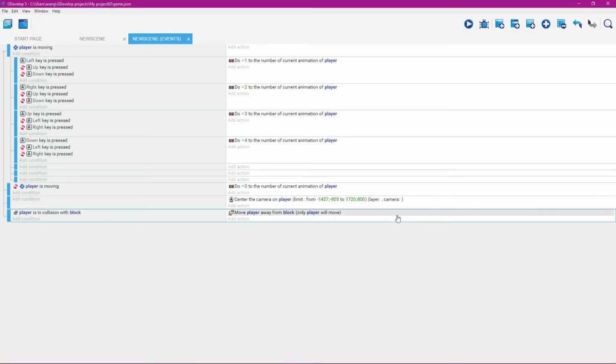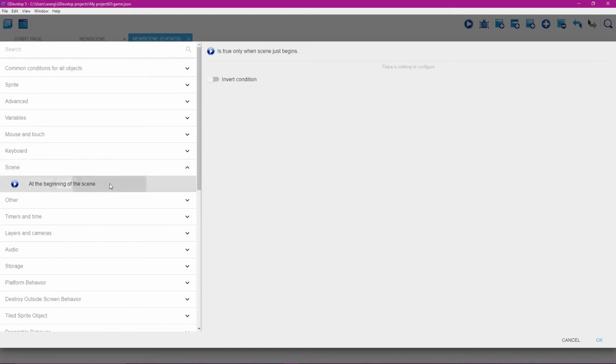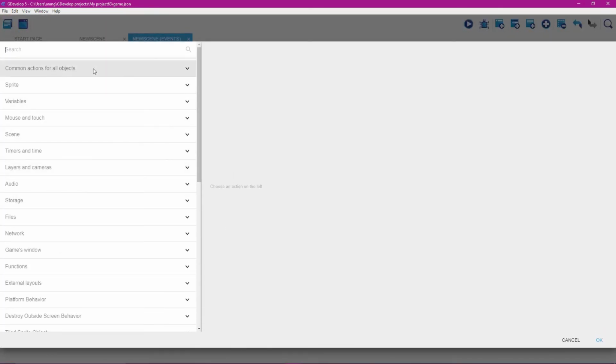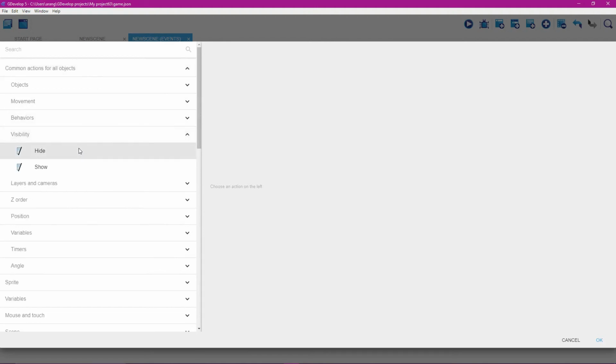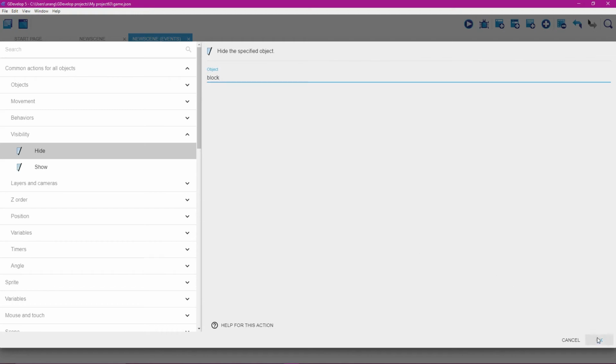Okay, so to set that up, with this event highlighted, we're going to click this plus button to make a new event. We're going to click Add Condition. We're going to go to Scene. We're going to select At the beginning of the scene. Then we're going to select OK. We're then going to go to Add Action. We're going to go to Common Actions for all objects. We're going to select Visibility. We're going to select Hide. And then we're going to select Block. And then we're going to select OK.